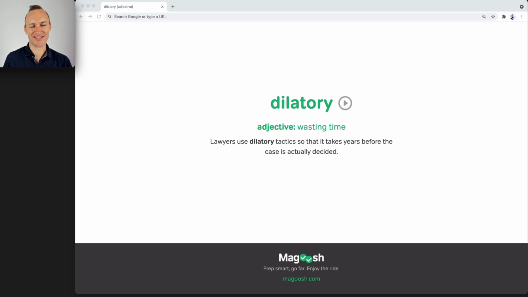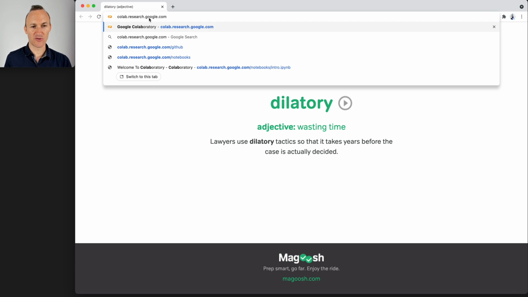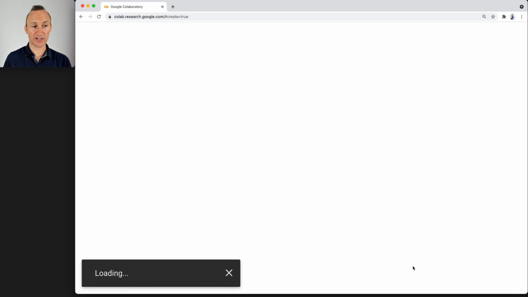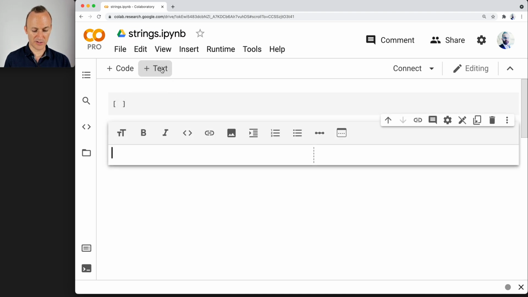All right, students, it's time to code strings. Open up a new Colab notebook by going to colab.research.google.com and then clicking on the new notebook link. Let us sensibly call the new notebook strings. And we will start with a header of introducing strings.